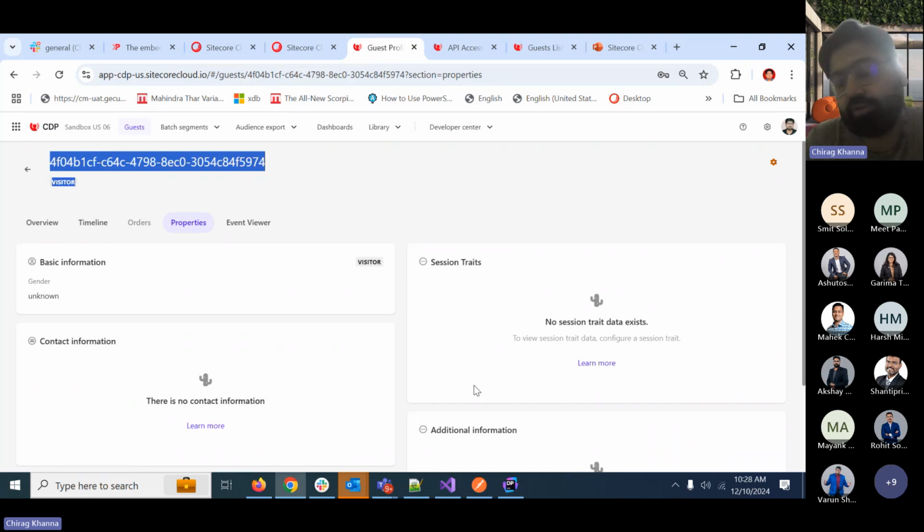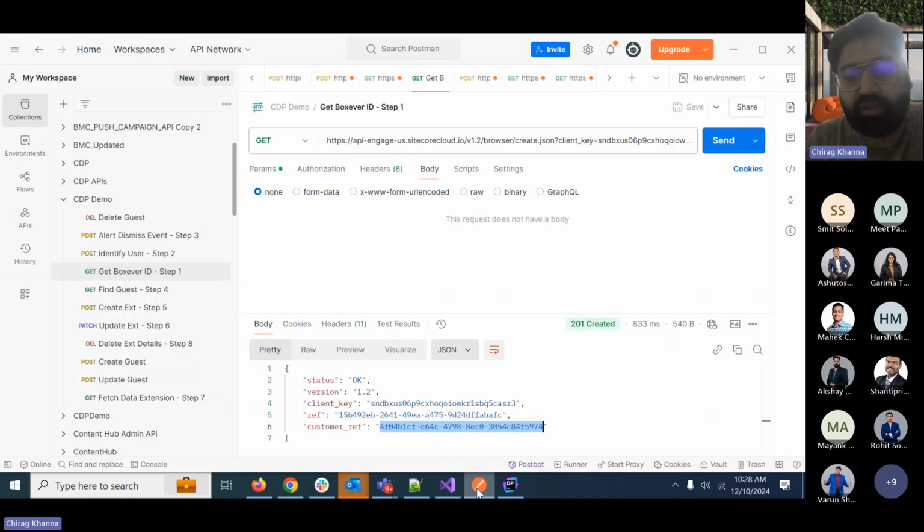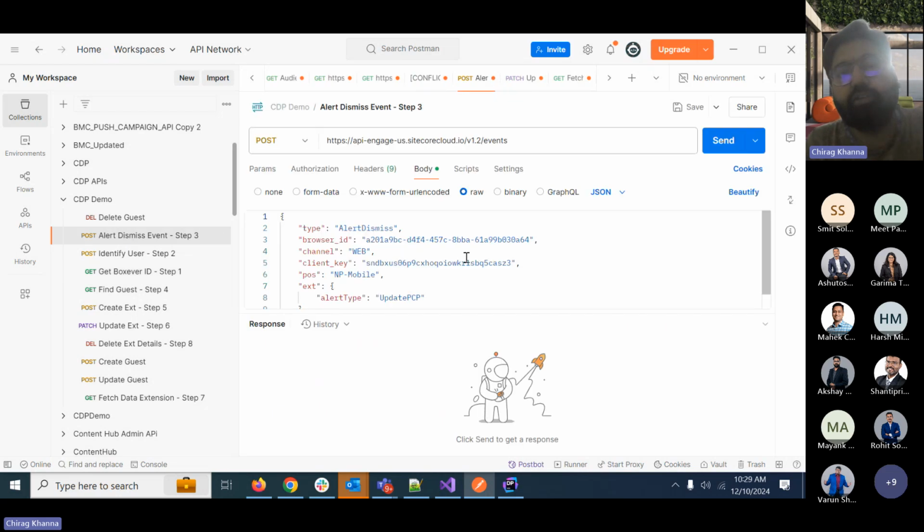Now suppose your user comes to your website. I've started a session, and now I want to track some of the events, like they closed the alert modal or clicked somewhere, right? So what I can do is take the reference of this browser ID, same here, and I can fire any event. So if I fire this event with this browser ID, we need to make sure of whatever type we need to fire for that event.